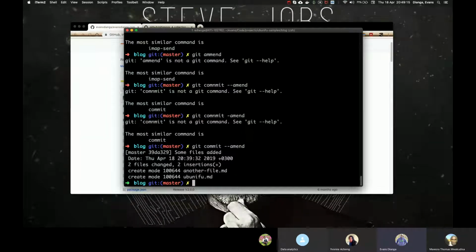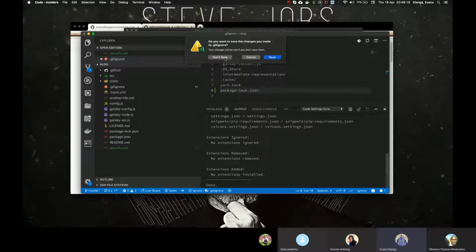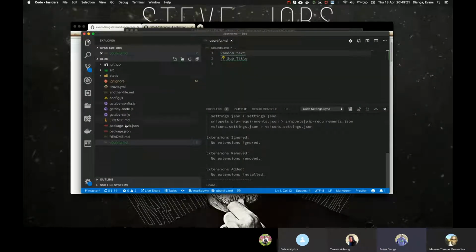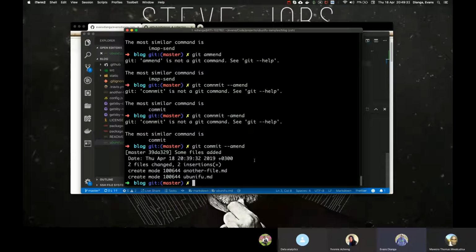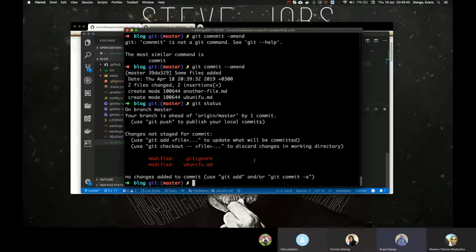So to our very sweet Ubunifu file, we'll come and say just some random thing there, and then come down and say git. So I'll show the first one. So first a git status. It shows that both Ubunifu and Gitignore are modified, but they are not staged for commit.